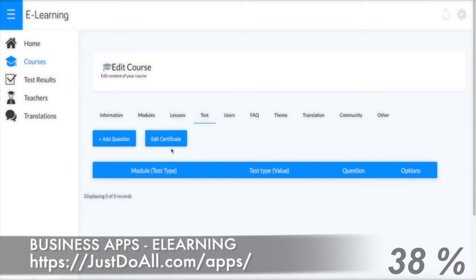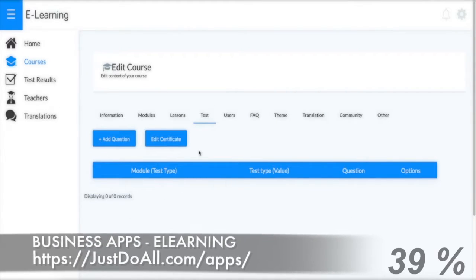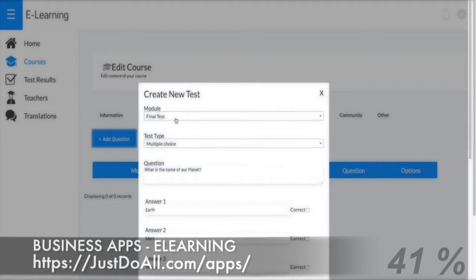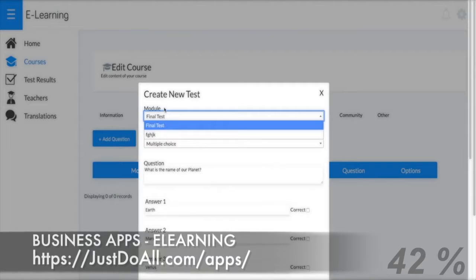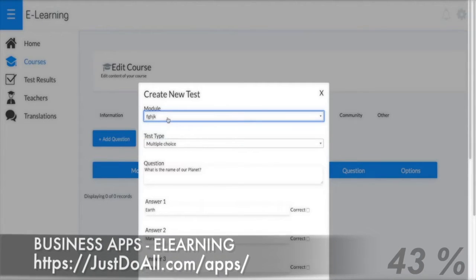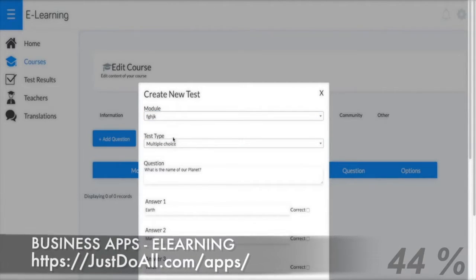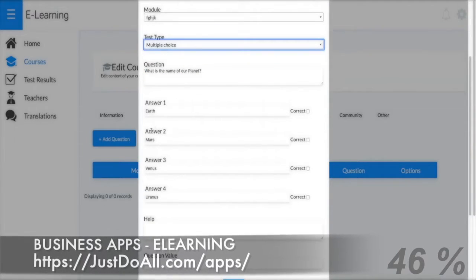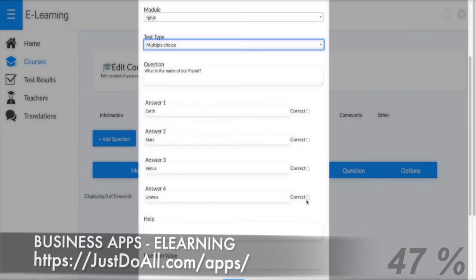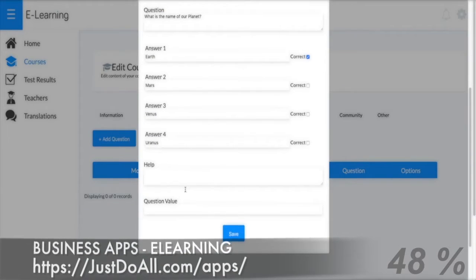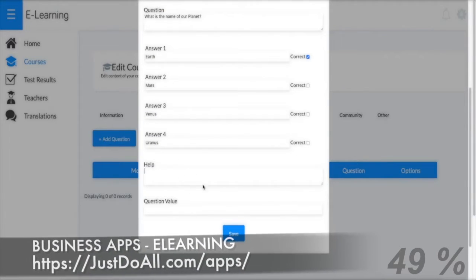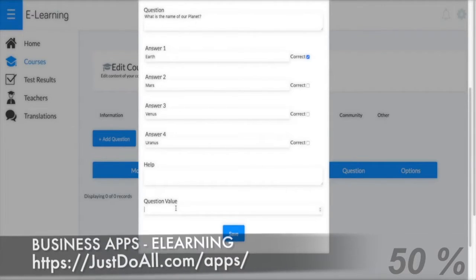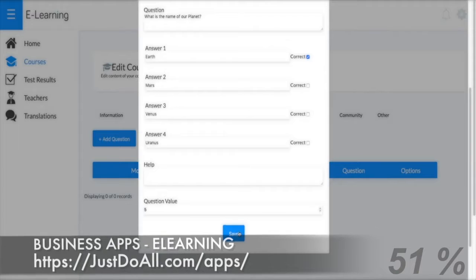I can create test questions here. So the tests will be based on the modules that you select. If I click add question, I'll pick the module. It could be the final test or the module test that I have already created. Multiple choice, true or false, short answer. And for this, I'll just do the multiple choice. Make sure that you select the correct response here. You can add some cheats or some help for the students if you need to, as well as the value of the points, which I'll make 5.